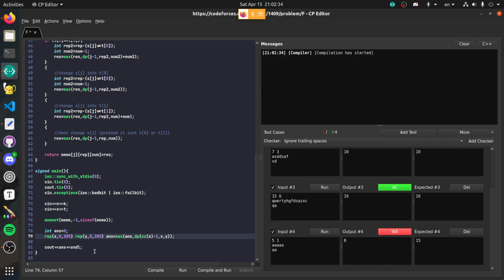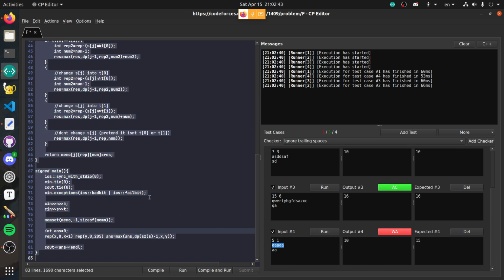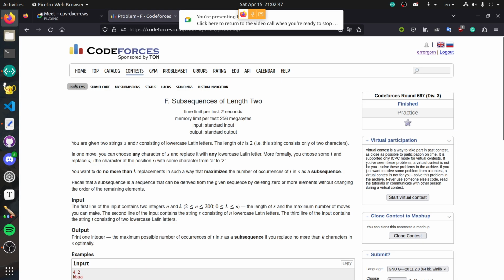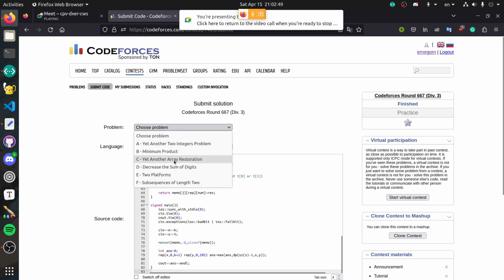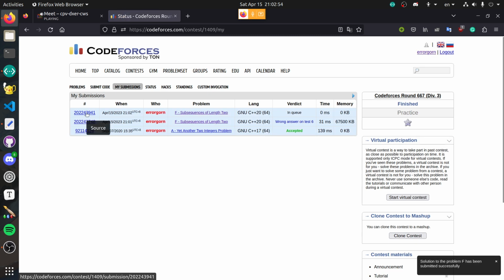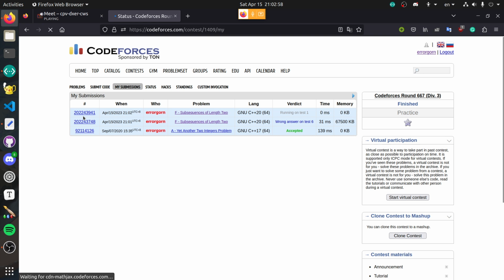So k does not need to be fixed also. We can also check everything below k. So x can take any value from 0 to k plus 1. Let's try submit this. Yeah, it seems to pass.